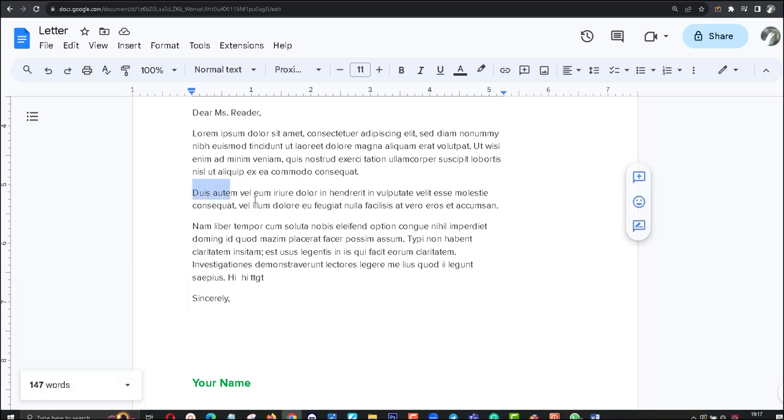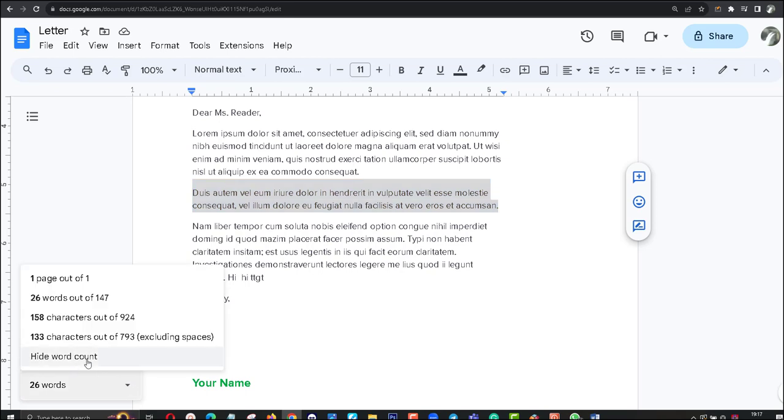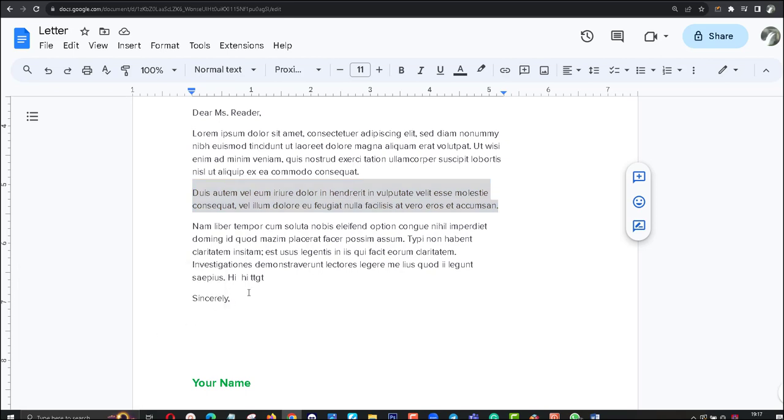So if you want to check the number of words in a selection, you can select the paragraph or sentence, then you can see the count for that selection. If you want to hide the word count, you can click hide word count.